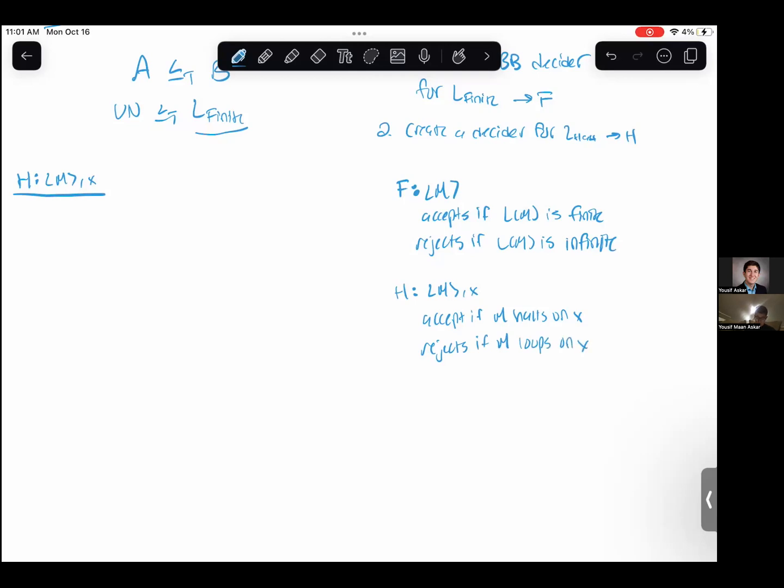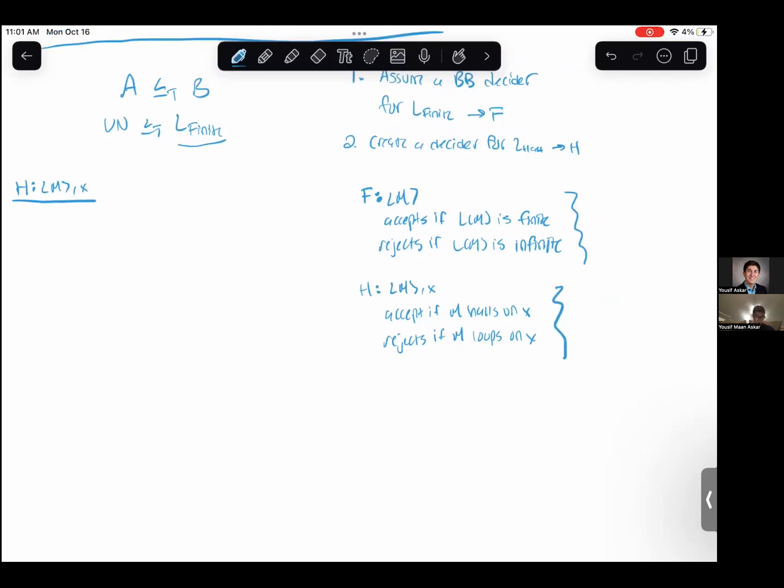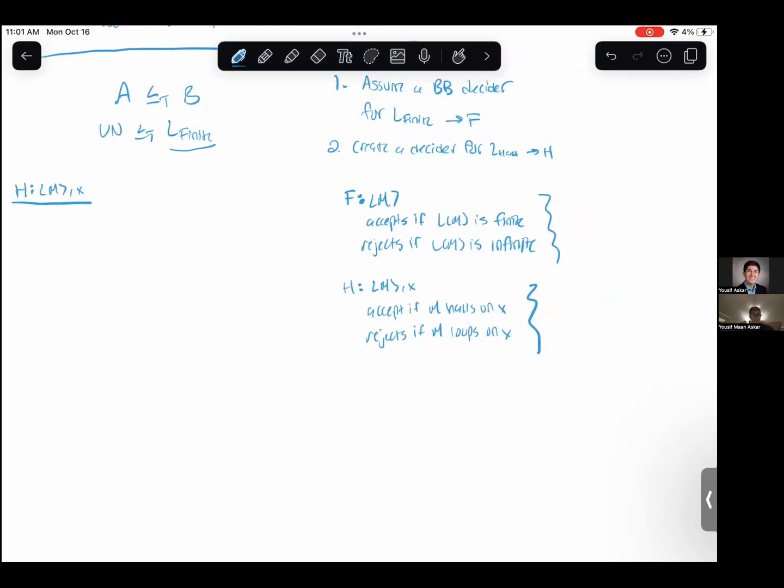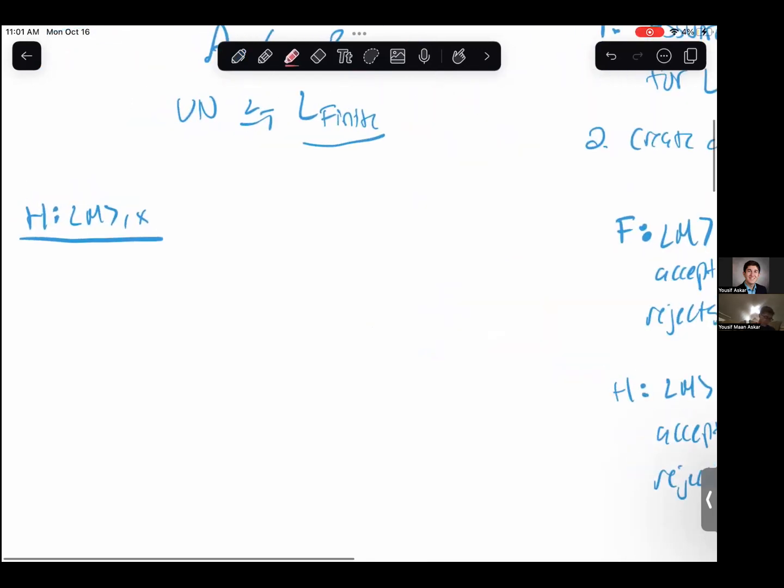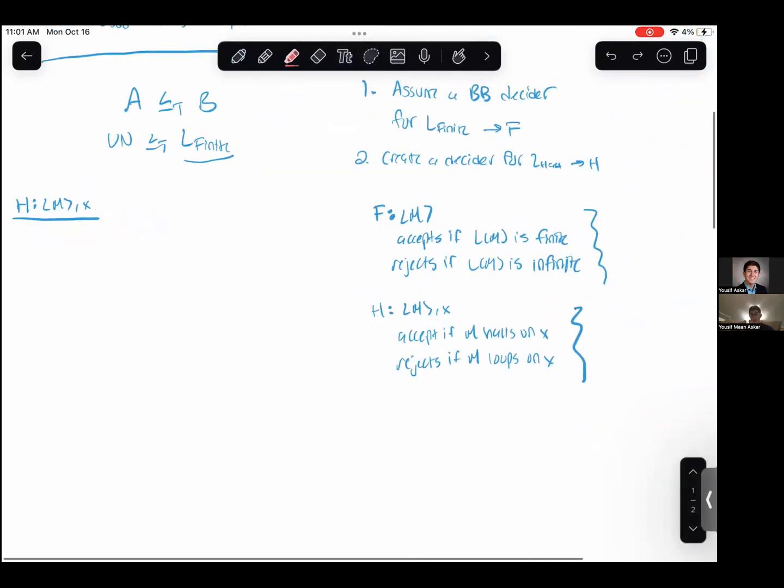So these are the two machines that we have. We have F, which is our black box decider, and we also have H, which is what we're trying to create. Remember that the whole point is we want to figure out: does M halt on X? That's the main goal, and that's all we really care about. We're going to try to use F to help us figure that out. So what we want to do is construct relationships.